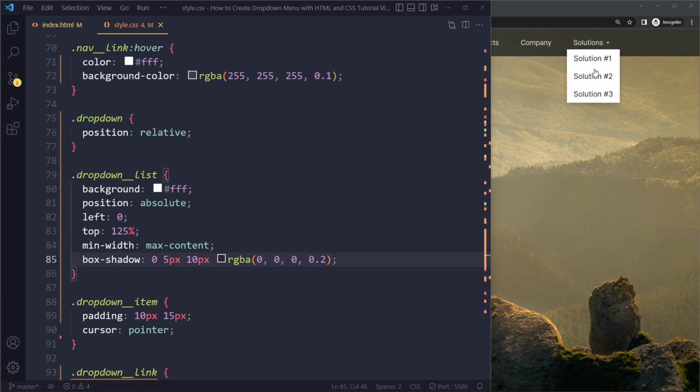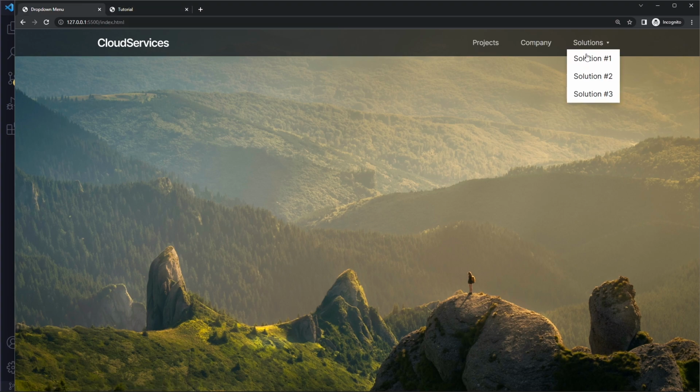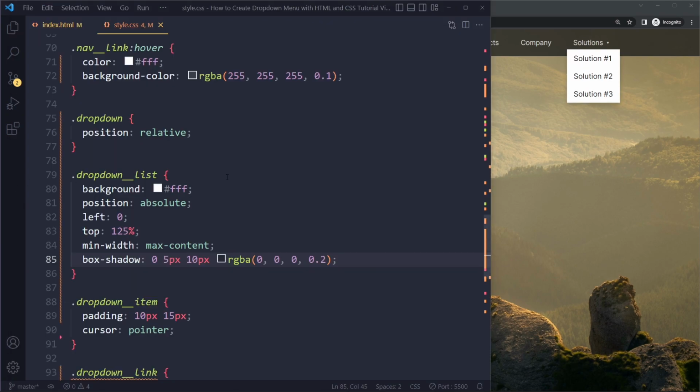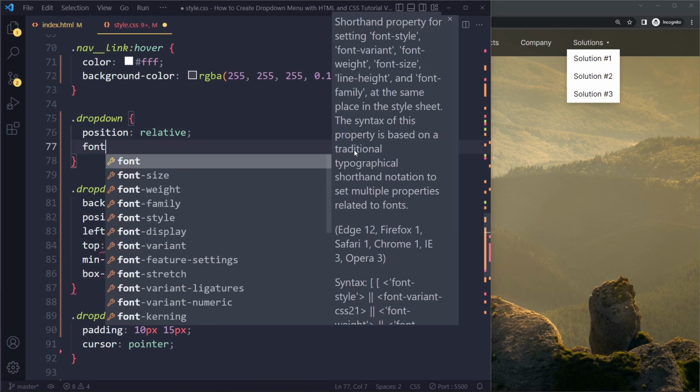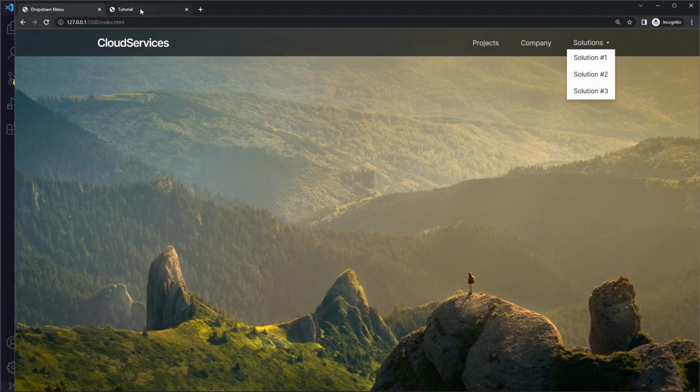Now, I think the font size is a bit big here. So if you look at the example, the font size here is a bit smaller. And I think that's appropriate because the text in the dropdown is less important than the main links here, right? So it should be a little bit de-emphasized. One way of de-emphasizing something, especially text, is just to set a smaller font size. We can just set a smaller font size here at dropdown level. It will be inherited. Let's just set it to 14 pixels. All right, that's already starting to look quite similar.